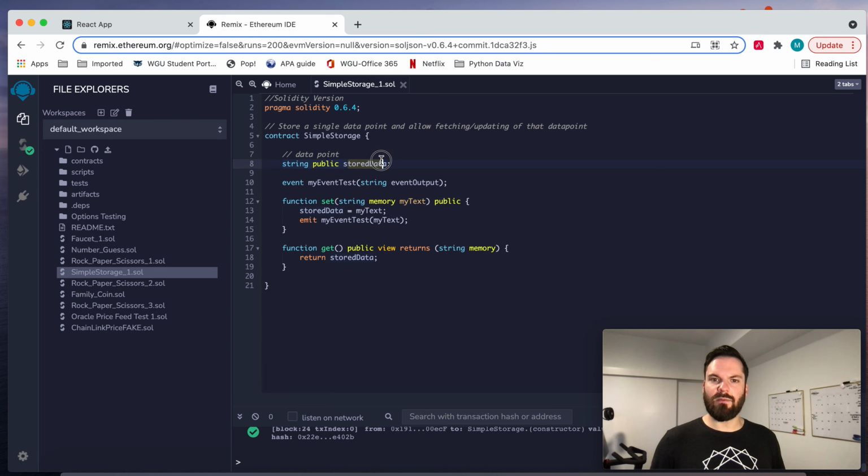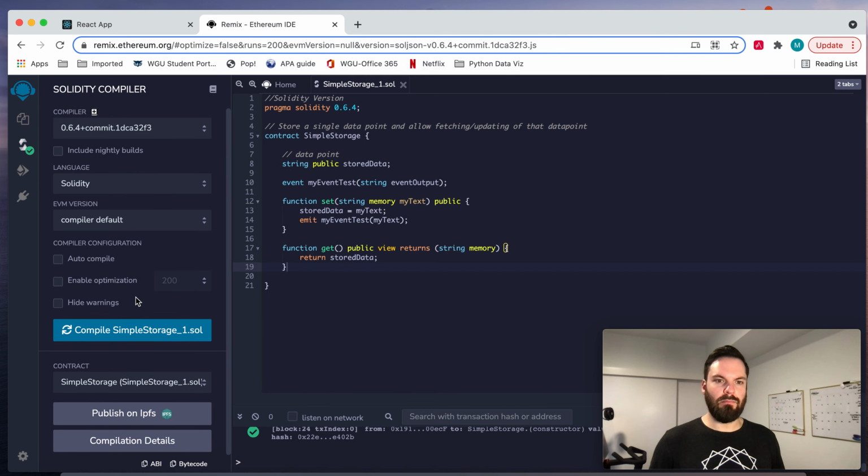It's got one data point, and we set it by calling the set function, and then we get it by calling the get. The set will cost gas because it changes the state. The get here is a view, which means it will not cost gas. We can mash that get button all we want. So that's the contract. Let's compile it.